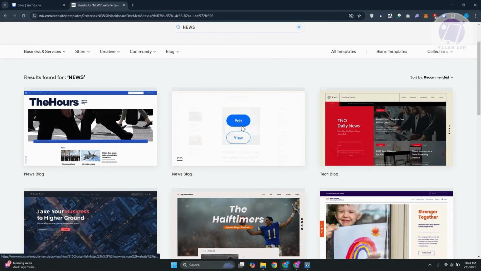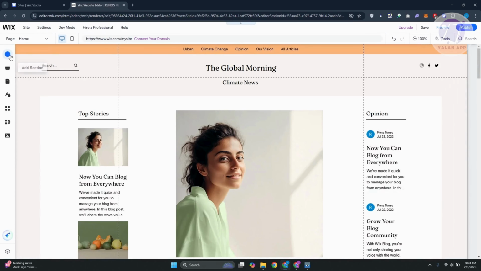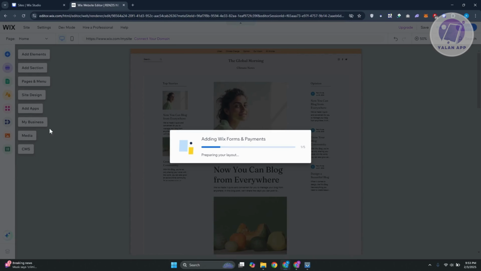You could either view it, or you could just directly go ahead and click on edit. Now let's go and click on edit here. Now, in here, obviously, there are going to be a lot of other tools that you could access on your website editor, but I'm just going to go through the basic ones. At the left side here, there are going to be a number of tools. We have our add elements, add section, our pages, site design, apps, my business, and media, and CMS.